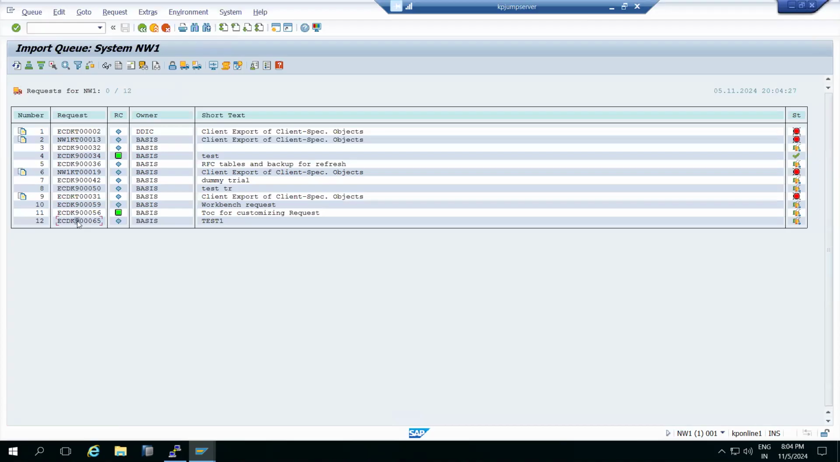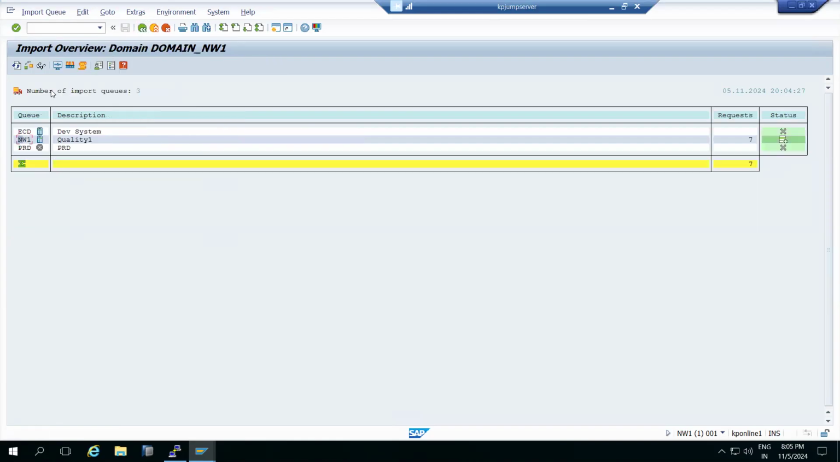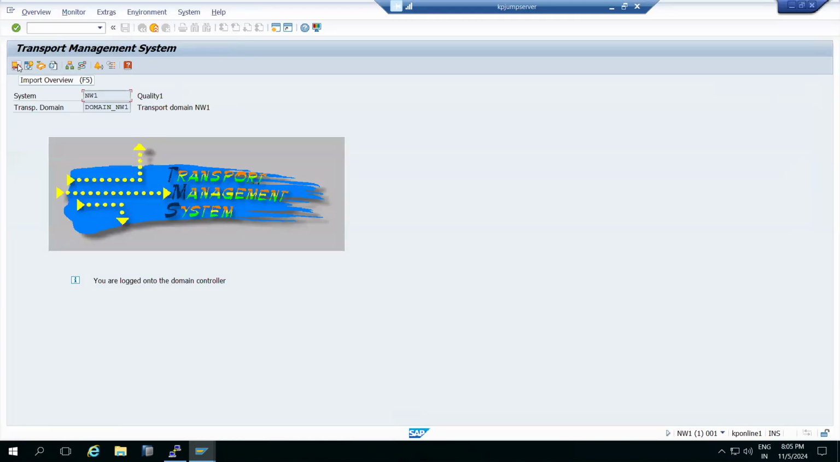This is the test one, 65 request number that is there in the test one here. These all are the imported. Only test one is there here. Here you have the changes here, right? You need to log into the target system with the target client. Go to the STMS, then go to the import overview here.